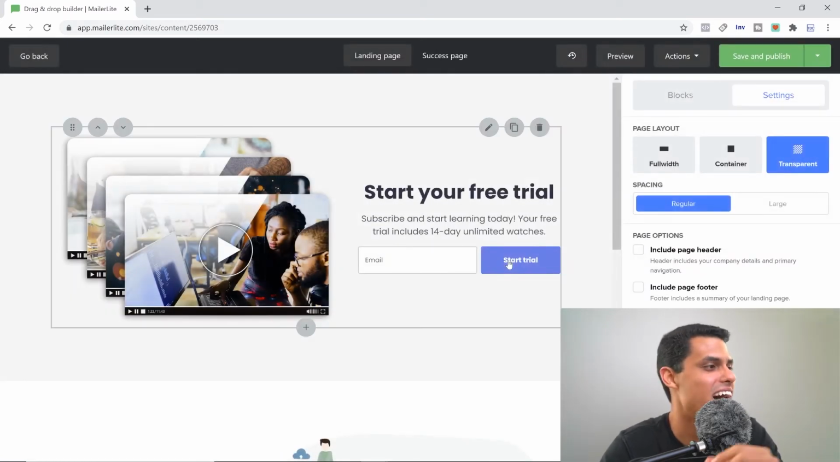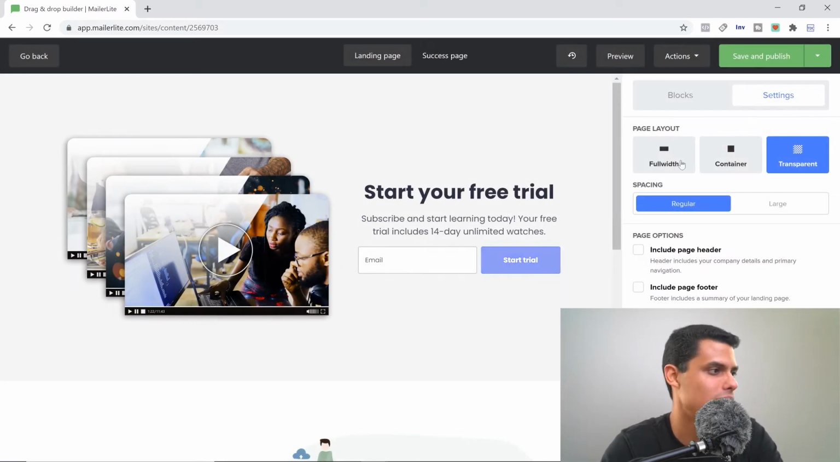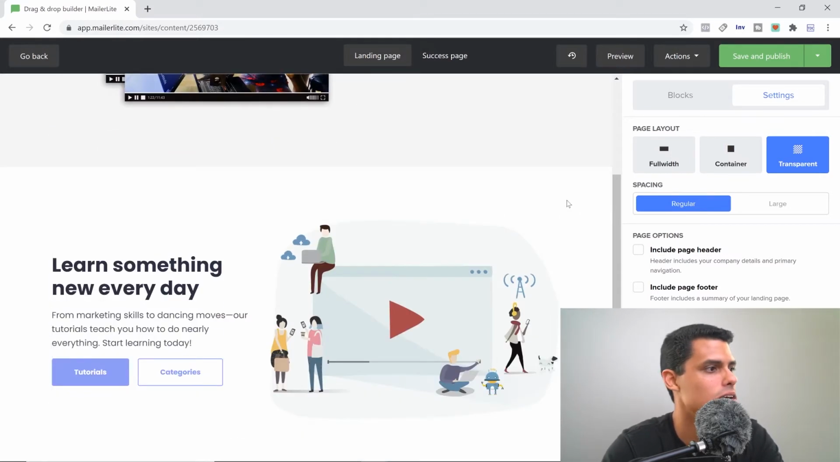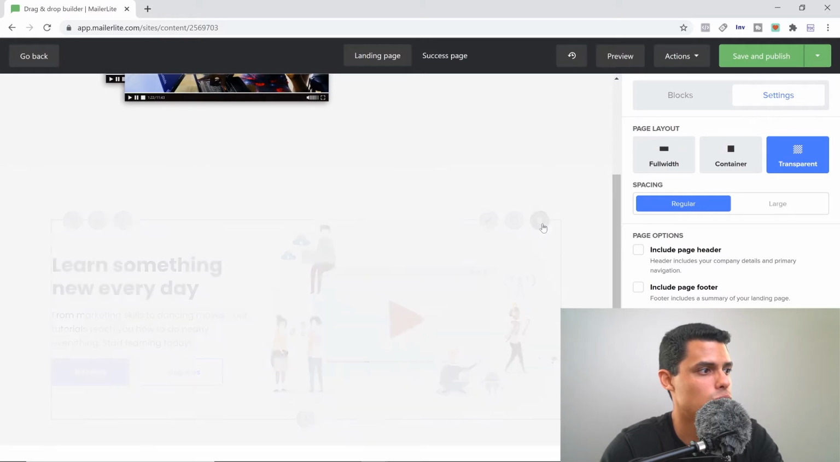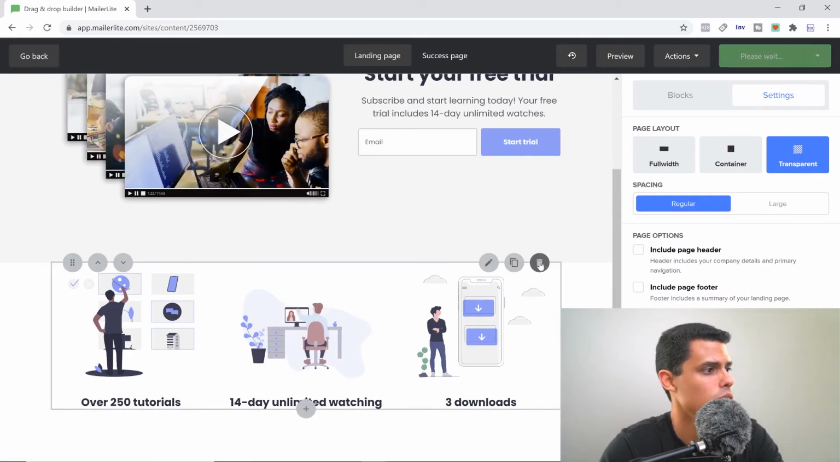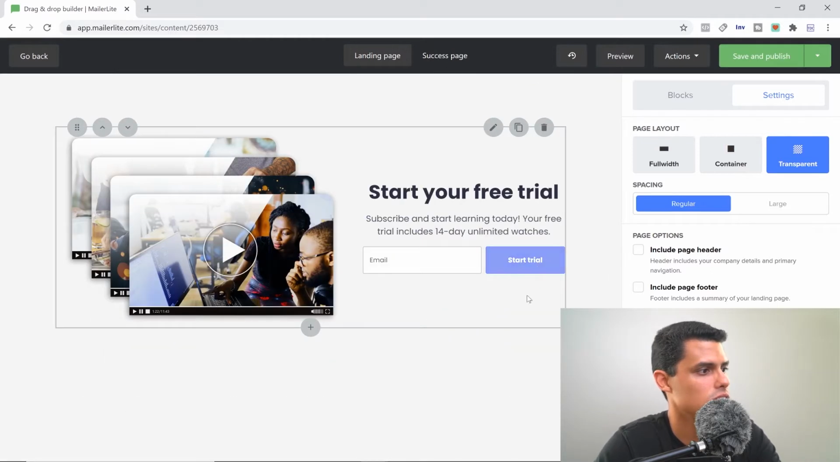We start working and editing this landing page. So here I'm going to be using only this part right here. So I'm going to delete this one right here. Then we delete this one right here. We delete also this section. That is it. We are left with an image, the headline, a little message, the submission, and that is it.